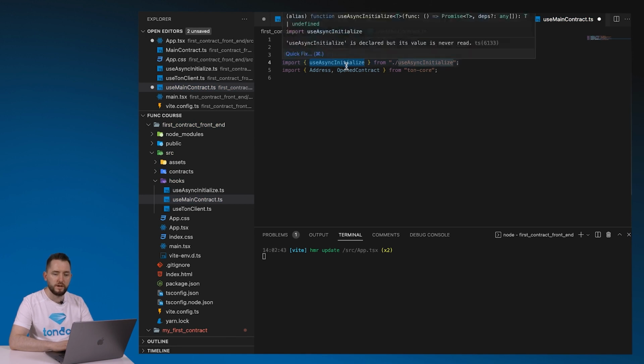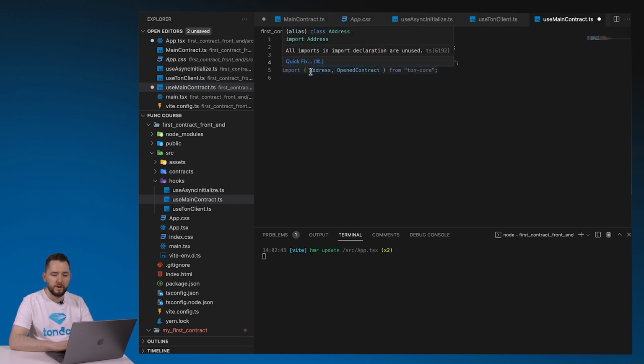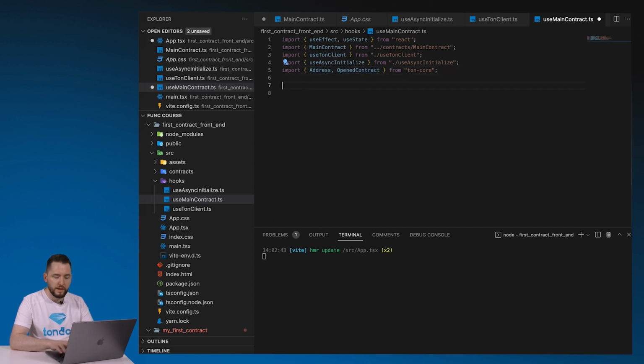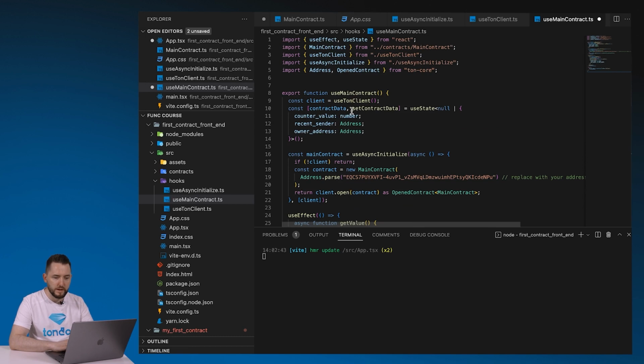Also this use async initialize, and we're going to have some classes from TON core. So now we would need to create the functionality of this hook, and it would look something like this. Basically, we call it useMainContract. We use the hook that we just created a few steps ago, useTonClient. So here we have a client.